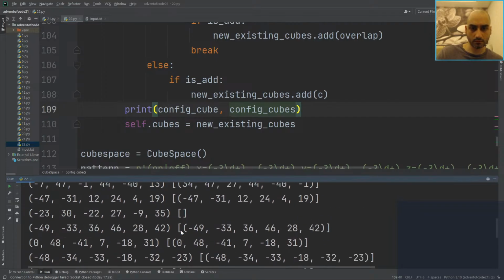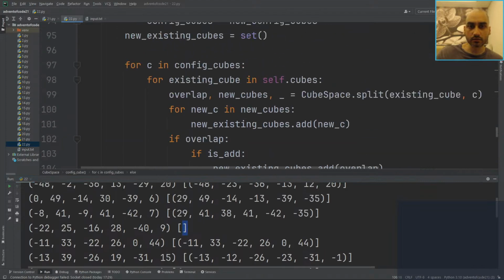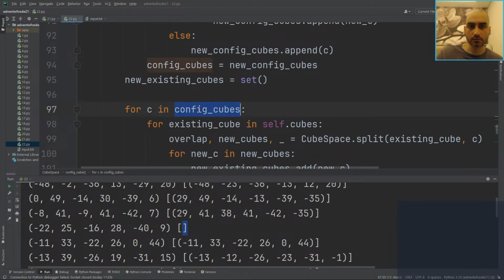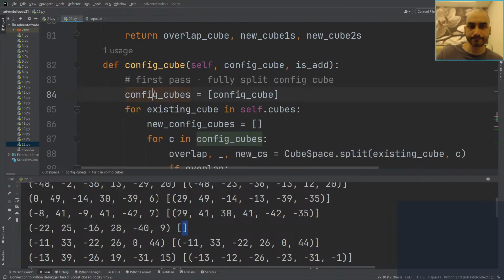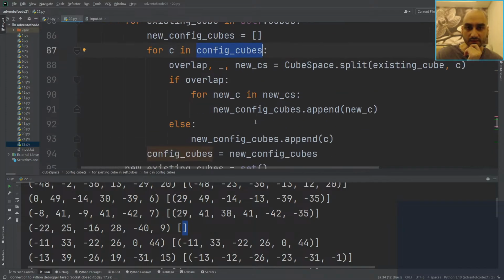Oh, we shouldn't be getting empty lists ever. That's an issue. New config cubes equals that. The C in config cubes. Oh, there shouldn't be a case where we don't add something. Let's see.